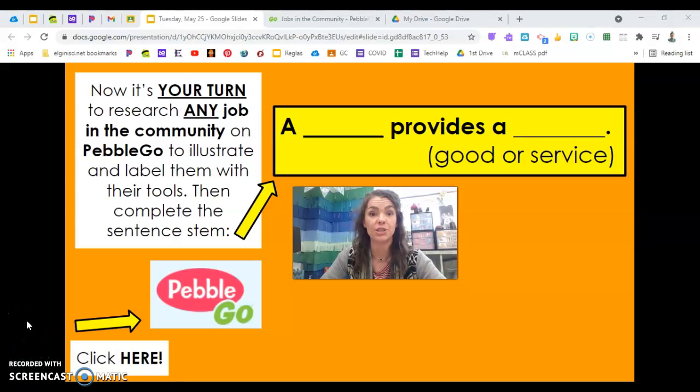It's time for us to get to work in the journals. Our instructions say, now it's your turn to research any job in the community on Pebble Go, to illustrate and label them with their tools. Then complete the sentence stem. Here's the sentence stem in yellow. A blank provides a blank good or service. You wrote that sentence stem for me yesterday.